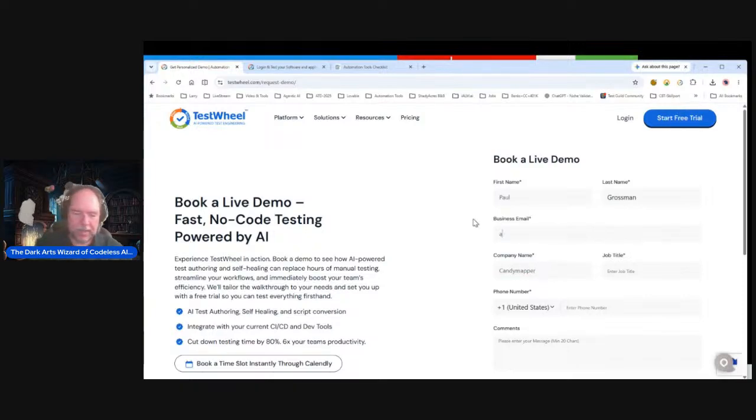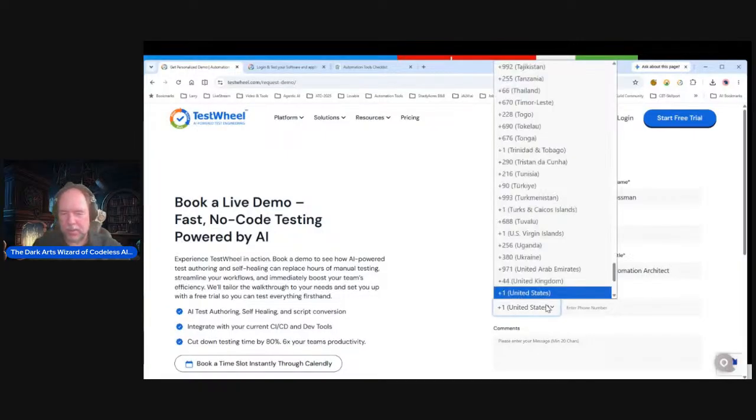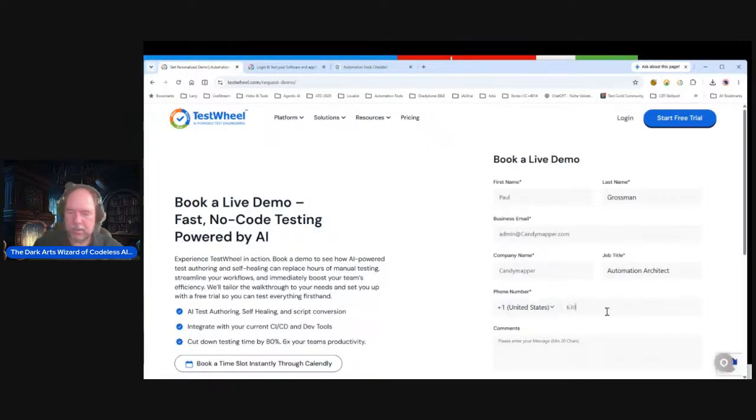And we'll do admin at candymapper.com. Candymapper is the name of the company. Job title, automation architect. And states. We don't need to show everybody my phone number. Get enough interesting things as already. Invalid phone number. Okay.